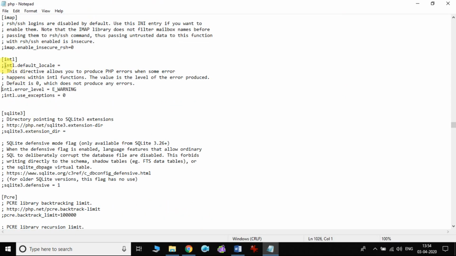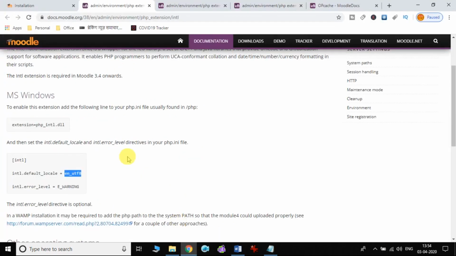So this is also there, so I'll type here utf8. So these two values I have set, and then save. And the other one is the extension. So we have to locate it, and if it is not there, we have to add this. To enable this extension, add the following.